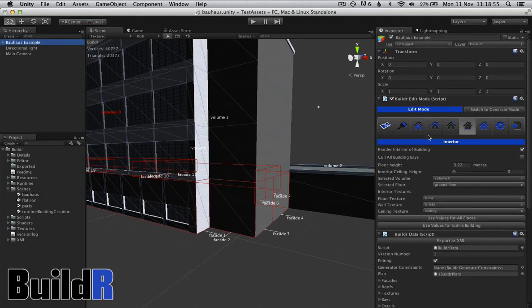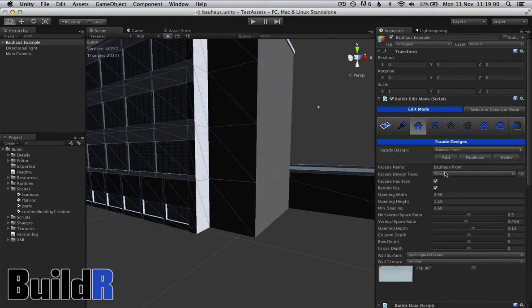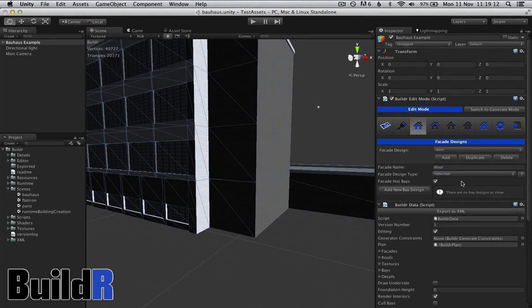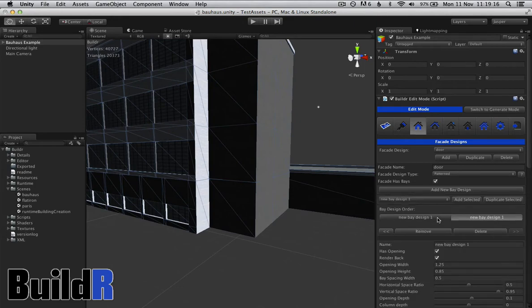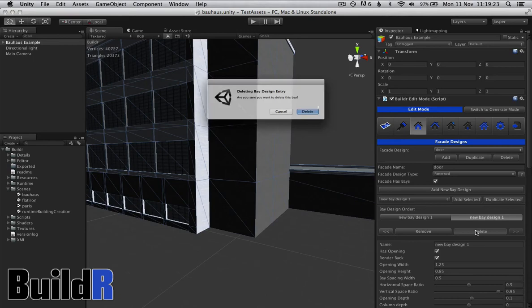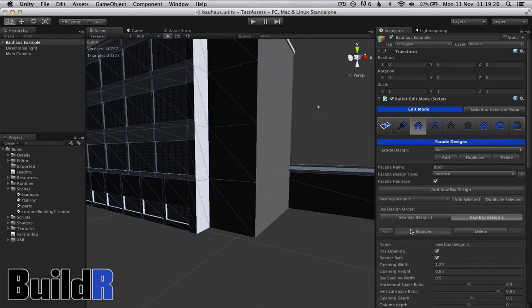So to start off with, we are going to go to the facade. I'm going to add a new facade design that I'm going to call door. It's going to be a pattern design, and I'm going to add a new bay design. So we've got two bay designs here. We just want one, so I'm going to remove one. So we've just got the new bay design here.